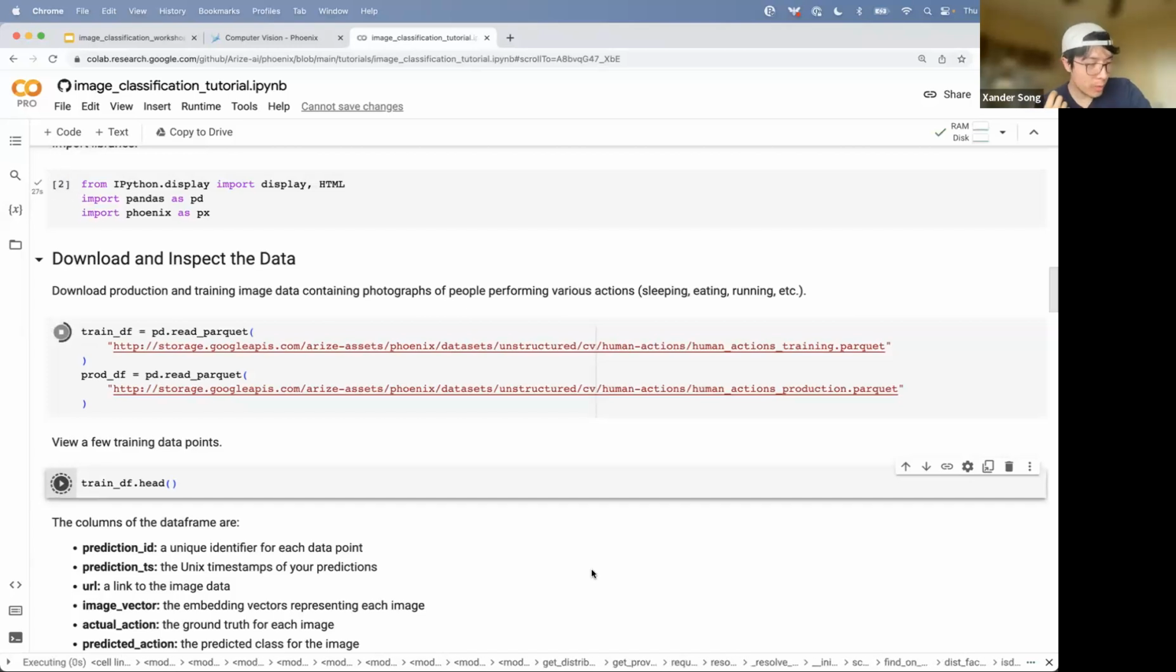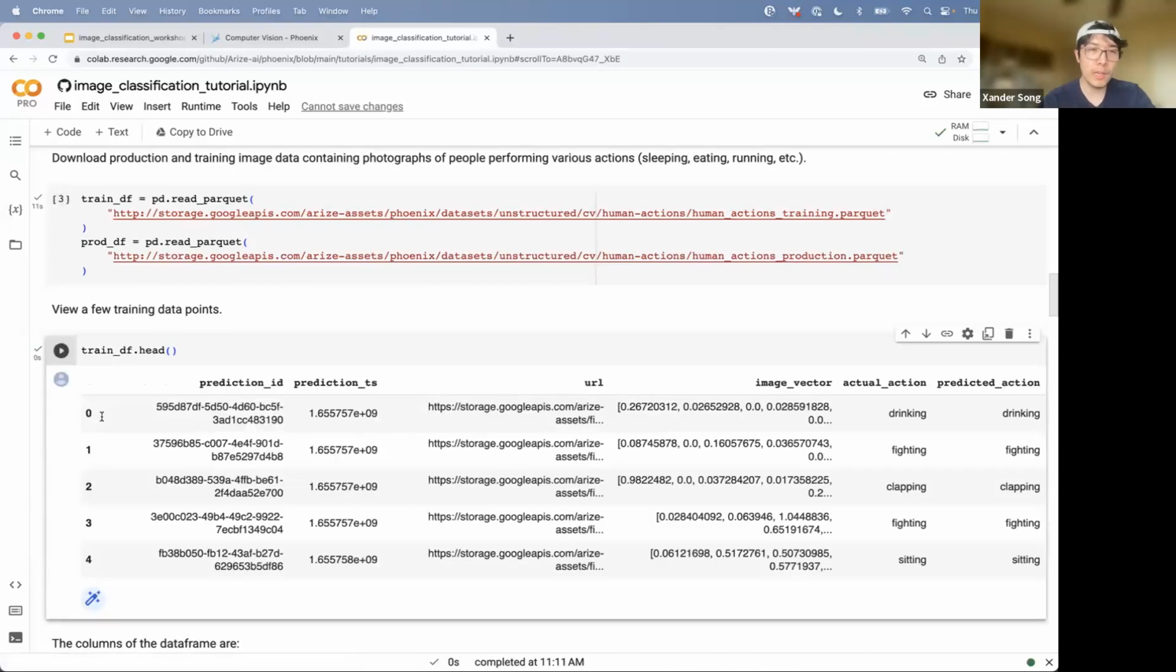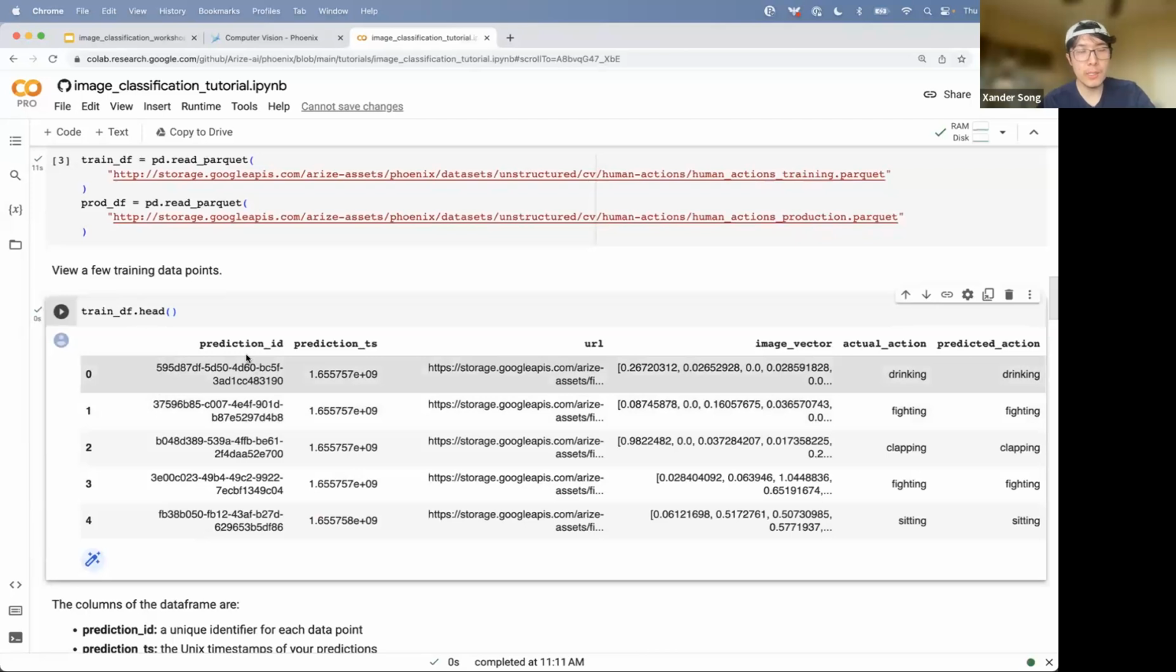So again, downloading training and production data for this image classification model, some of the columns of these data frames are going to be things like prediction IDs and prediction timestamps. The prediction ID is just a unique identifier for each row of the data frame. For each data point, we've got a prediction timestamp. That's just the moment in time at which the inference was made by the model. We've got some URLs. These are URLs to a cloud storage asset that contains the actual image.